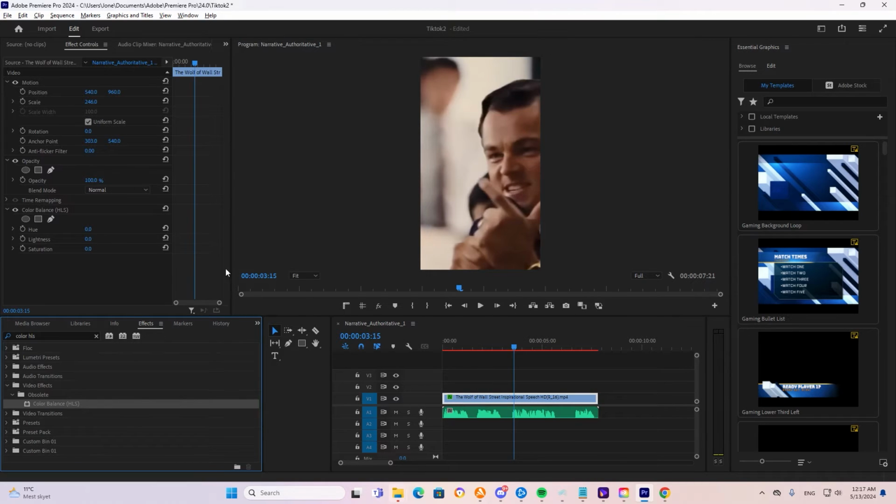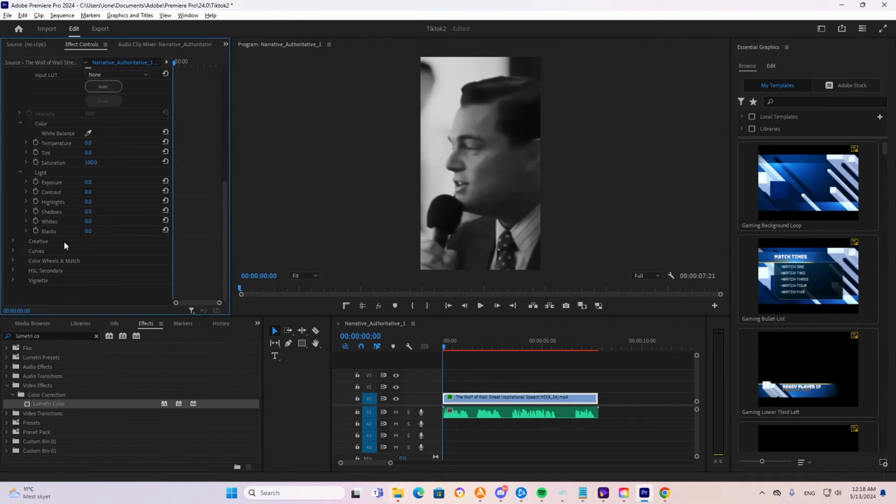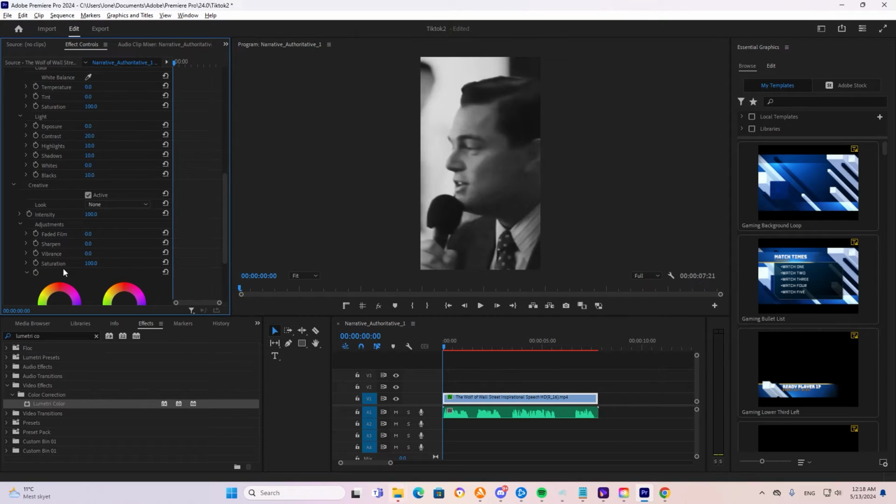I'm adding a color balance and putting the saturation to -100 to create this gray look. Then I'm adding the Lumetri color and changing the settings to make this dark look a lot more realistic. We want some depth, so always put on some contrast, play with the highlights, shadows, and all of these settings. This is individual for your footage, but I always like to use this rule of thumb, and then also add a bit of sharpening. Okay, so I think that this looks good as of right now.